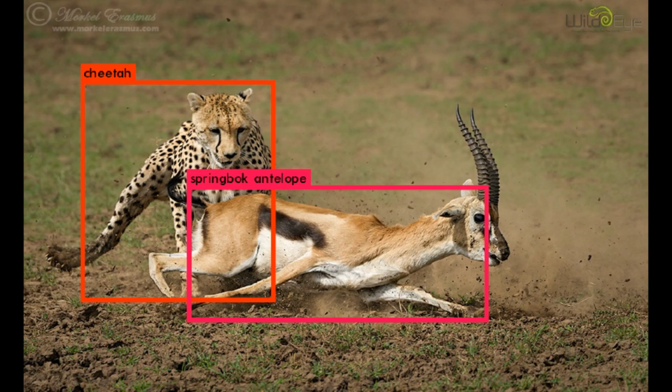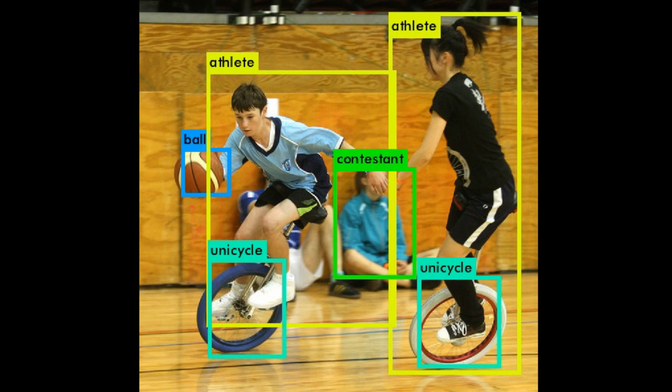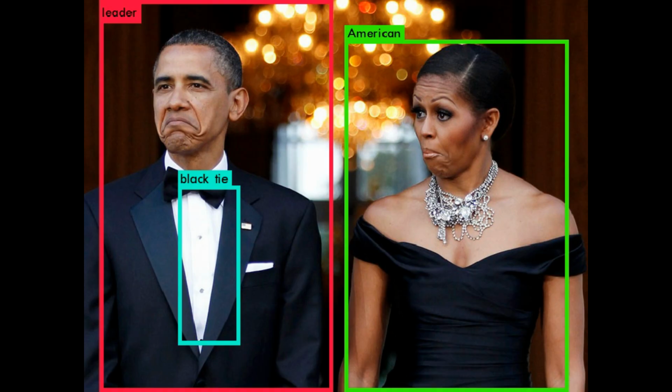Yolo 9000 demonstrates high performance on object detection datasets, even for classes not seen during detection training. The model effectively generalizes from classification data to detection tasks. Yolo 9000 is faster and more capable than other large-scale object detection systems. This concludes the video on Yolo 9000, which is better, faster, and stronger in object detection.